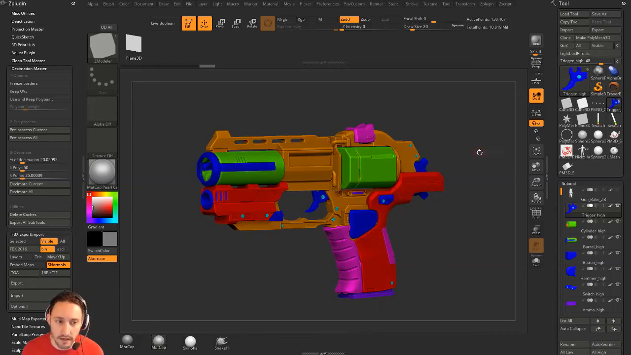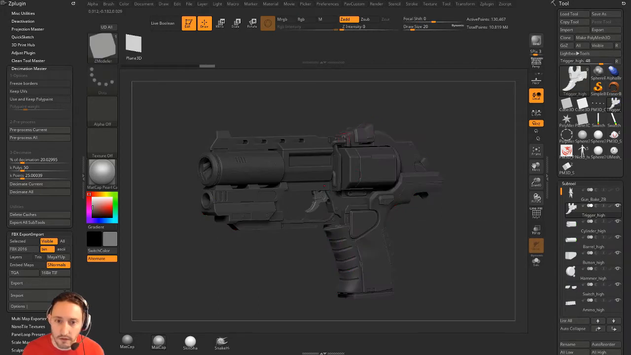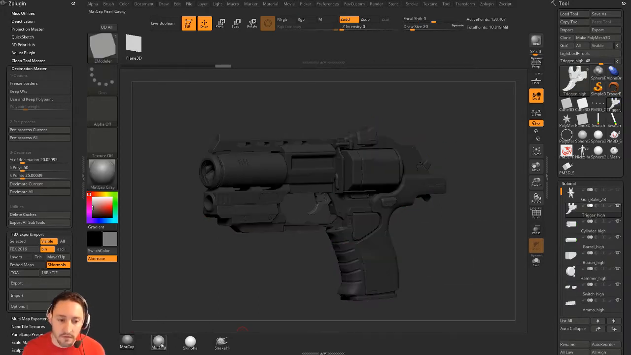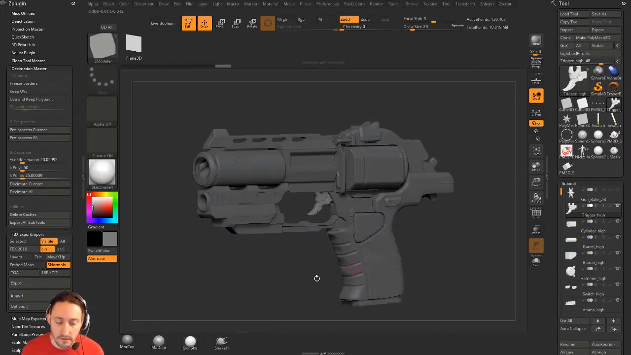What we're going to do is go ahead and make our game res. In order to make this go faster, we don't need our polypaint anymore. We've already exported that. So now what we can do is go to matcap gray here.